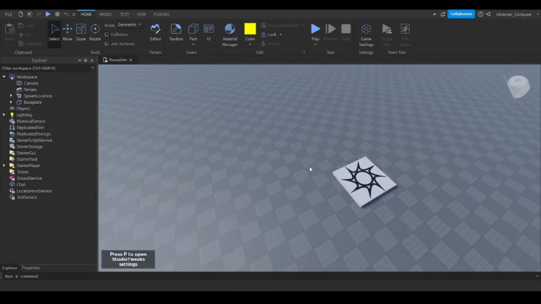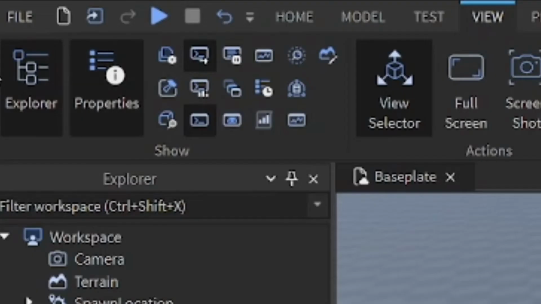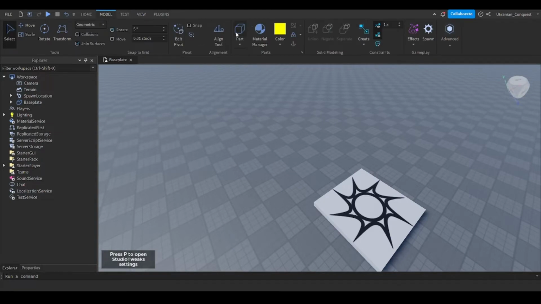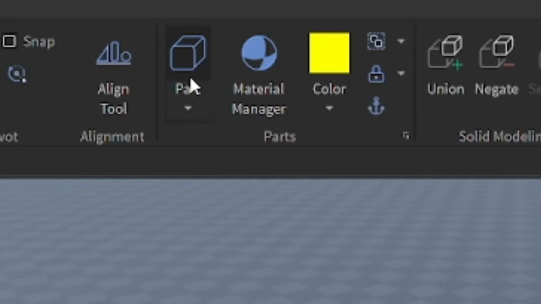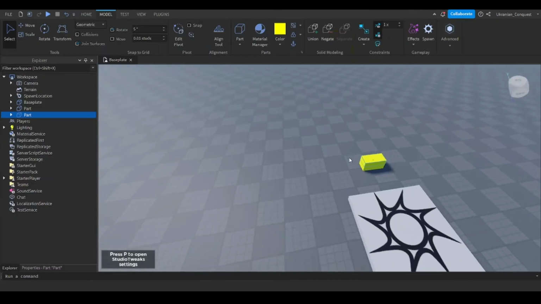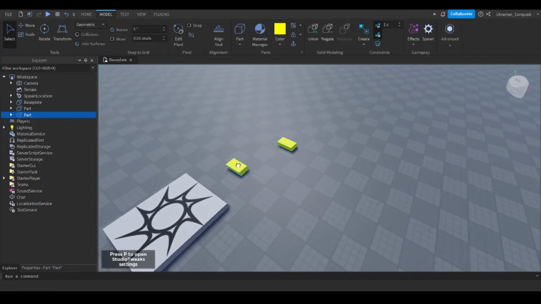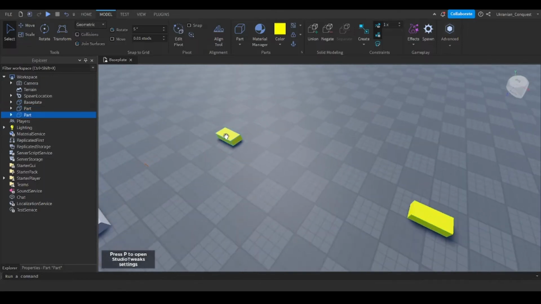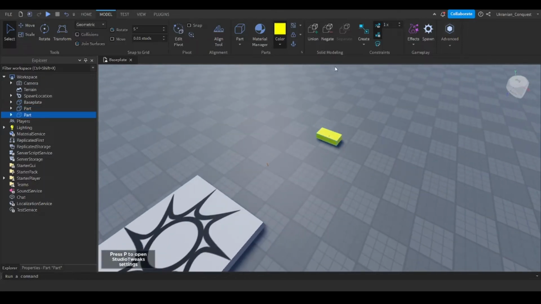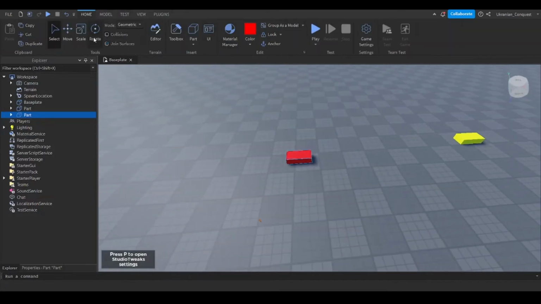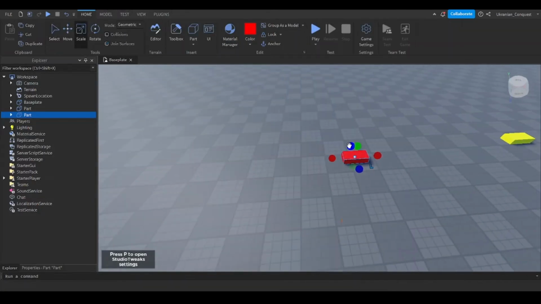So first thing what you want to do is go to View and open Explorer and Properties, because that will definitely be needed. Then go to Model and press this part icon 2 times so you have 2 parts spawned. Once you've done that, you take one over here, for example, one over here. This is all an example. Let's color this one red, that one will keep yellow. We'll make these obviously a bit bigger.